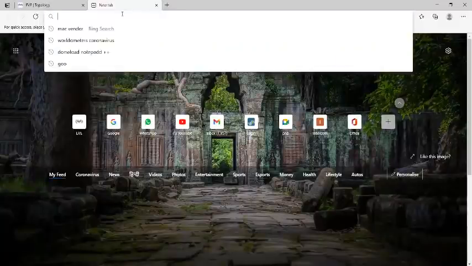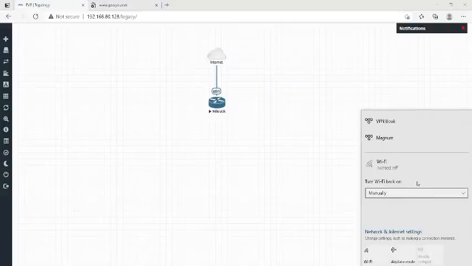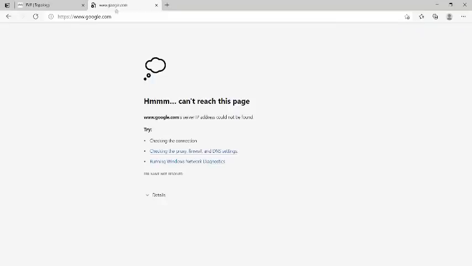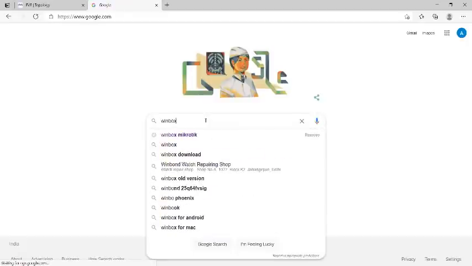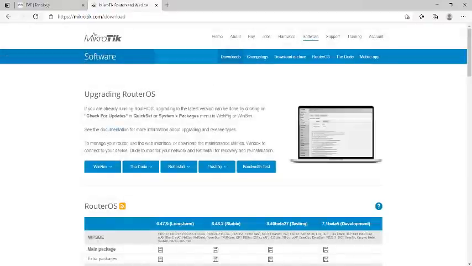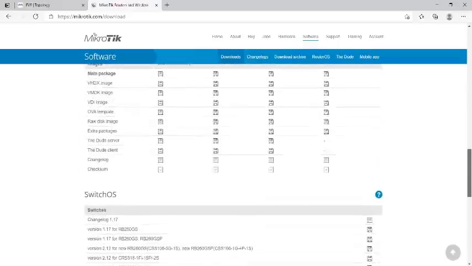So just go on your browser and search here. Sorry, my internet is disconnected, so let me connect the internet first. And this is connected, and refresh it. Now the internet is working, and search here the Winbox download, and this will show you the first page, https mikrotik.com. Just click on it, and here you can see the MikroTik official website, upgrade OS, everything you can get here. You can download any version or any software of the MikroTik router.